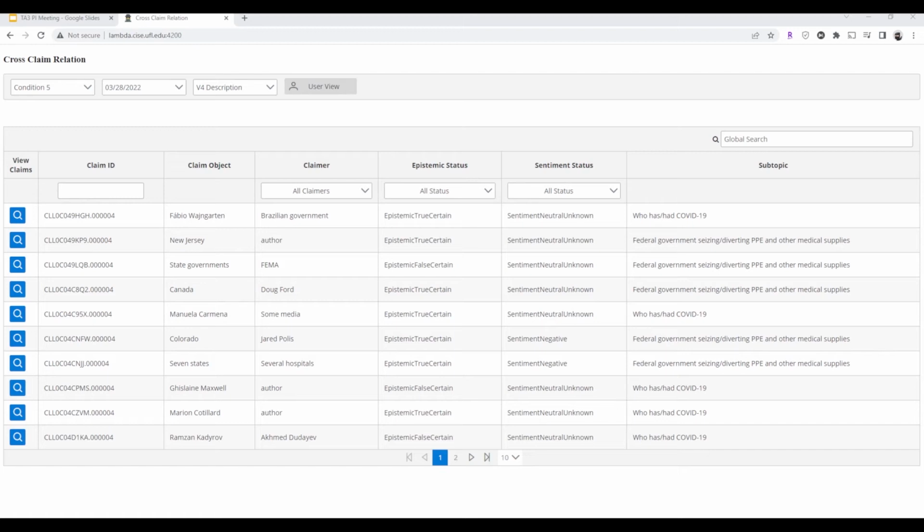This is the video about the demo of our cross-claim relation detector Hypalgator. On the front page, you can select which condition you want to query on, also the version of source data and the version of model we use to generate the result. For example, here we select condition 5, March the 28th data with NLP version 4 model using description.